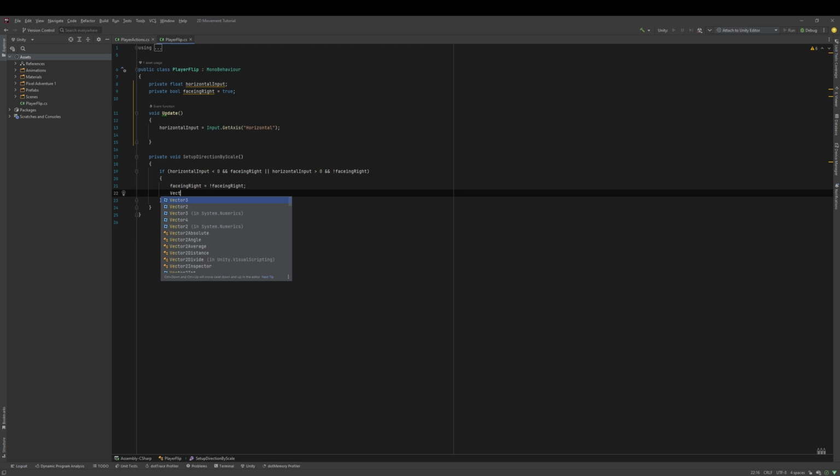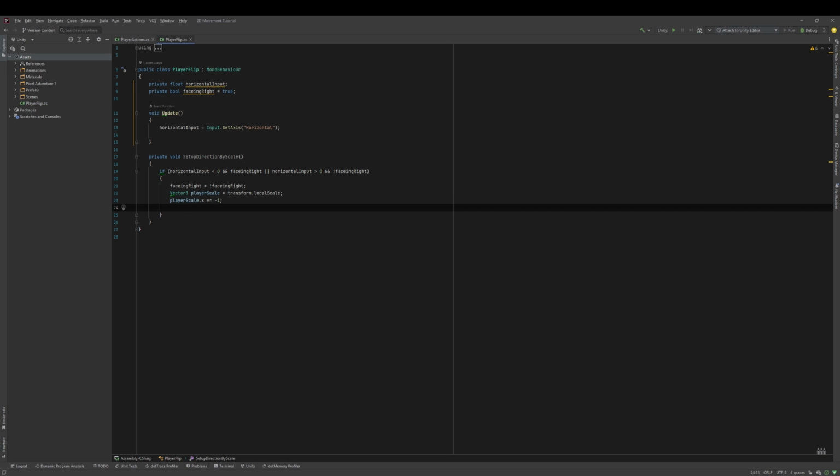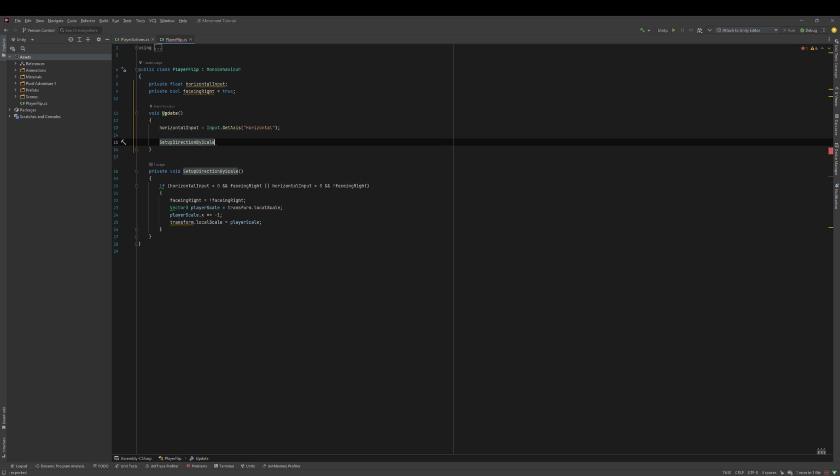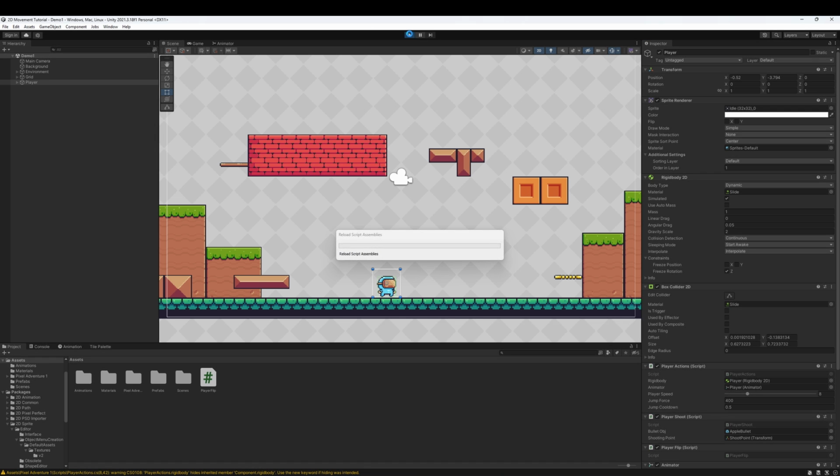We store the player's current scale in a Vector3 variable, then multiply the x-axis by -1 to flip the sprite. Lastly, we need to set our object's local scale to be equal to our Vector3 player scale variable. This change happens in the update method. Testing this, you'll see the sprite flipping correctly.